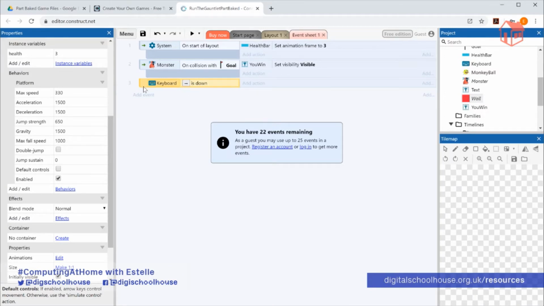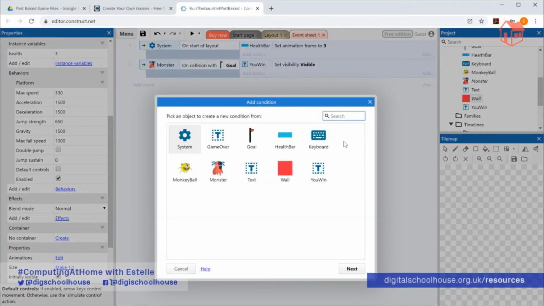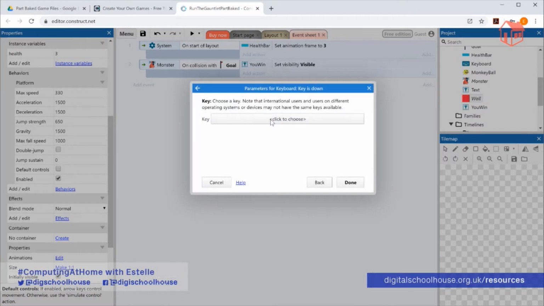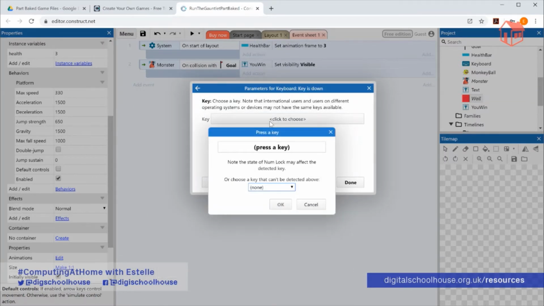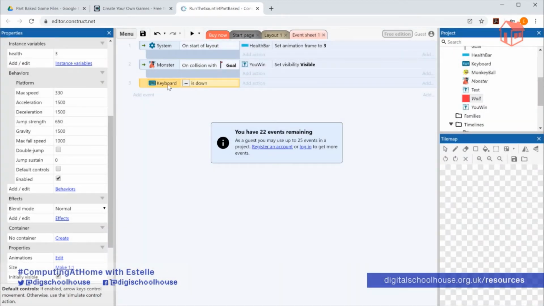Okay, I'm just going to do that again for anyone that needs that. I go to where it says add event, I click on keyboard, I click on next, I go to the one that says key is down, make sure it's key is down, go to next, I click on where it says click to choose, and I press the key that I want to use, which is going to be the right arrow, because that's the only thing that we're going to actually allow movement for our monster. So the right arrow, and then I click on OK, and then I click done. And you can tell it's been added because it appears inside the event sheet.